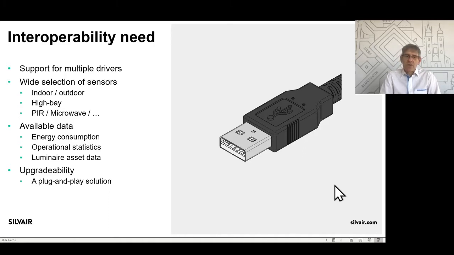Also, from the available data, they want access to energy consumption, to operational statistics, and also to what is referred to as luminaire asset data. So the asset data is things like luminaire name, serial number, even color. And also what would be great is if that system would be upgradable, so kind of a plug and play solution.